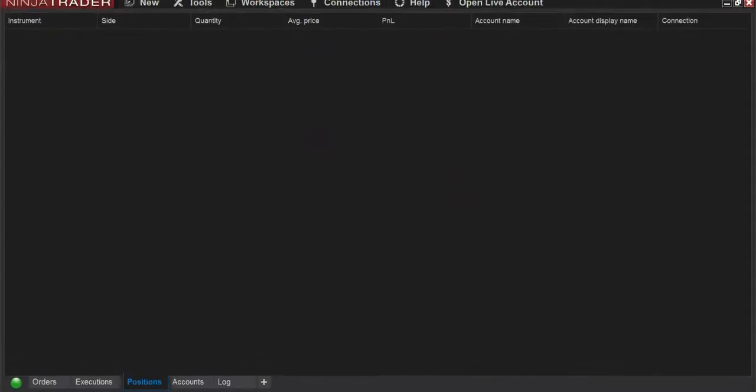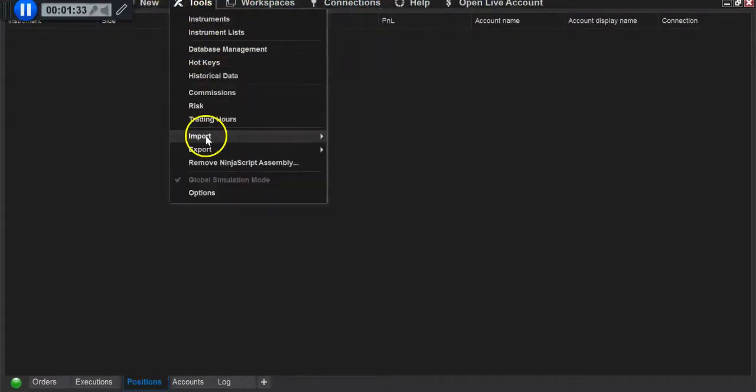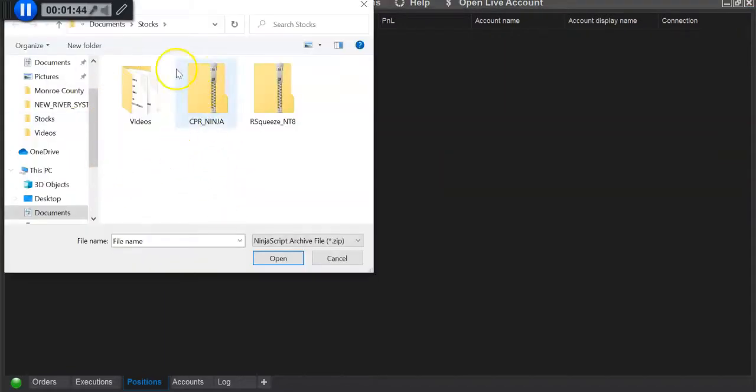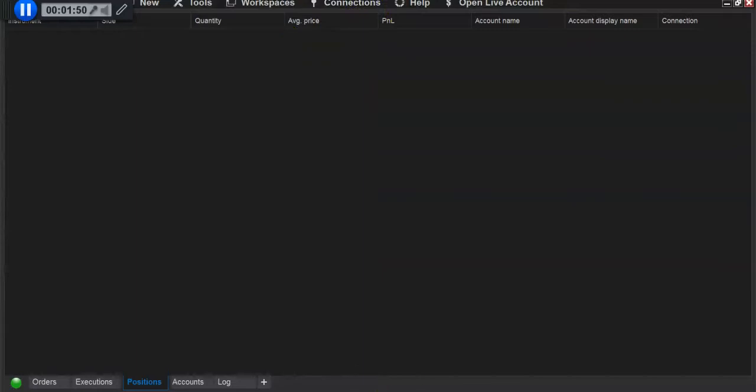So I'm in Ninjatrader here. Now go into tools, import, Ninjatrader add-on, and we should pick up the zip file which is provided from that page. Then once you have the file, create a new chart.